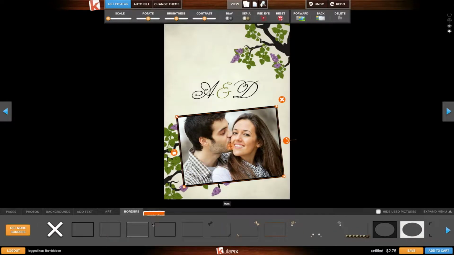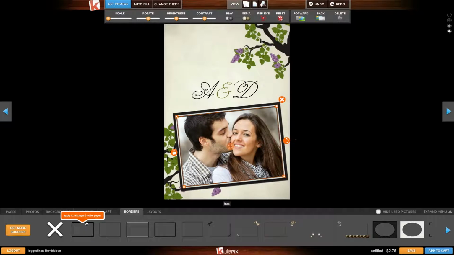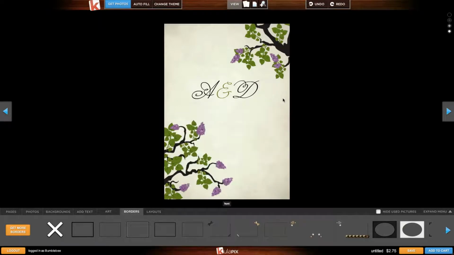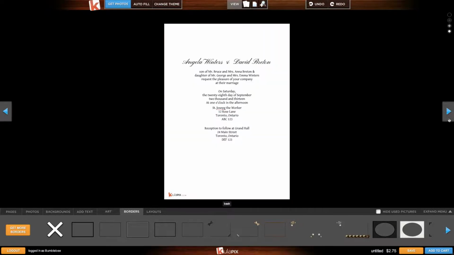You can drag and drop, apply to visible pages or all pages, and at any time you can delete, either by clicking the trash bin at the top or just by clicking the X. And the front of our invite is done. So let's head over to the back. Click the right arrow and let's take a look at the information we filled in.